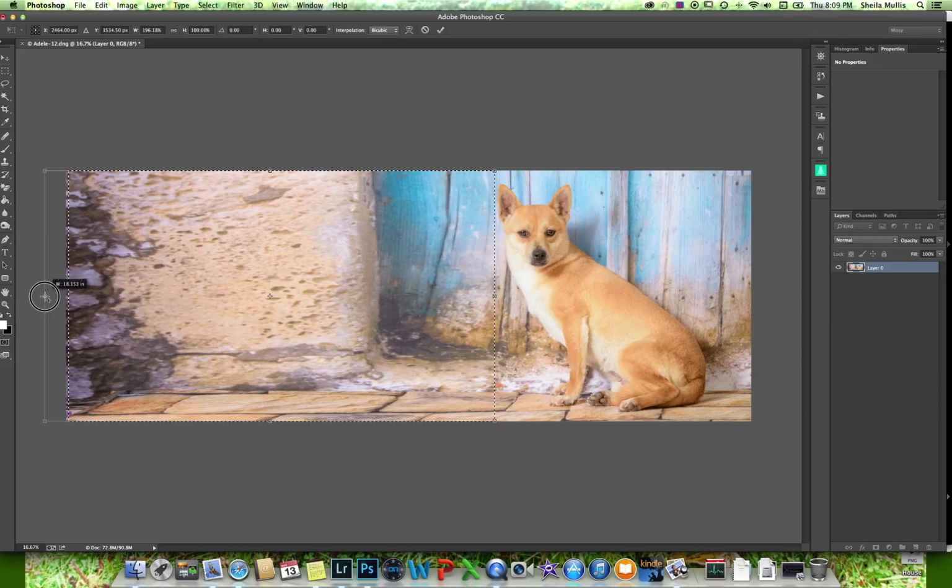Stretch it out to the end. And you'll want to not stretch it too far. You're trying to keep it from distorting. You can see these rocks are pulling a little bit, but it's doing a fairly decent job here of keeping the wall straight. Hit the check mark, and then if you hit Command D, that will turn off the selection.